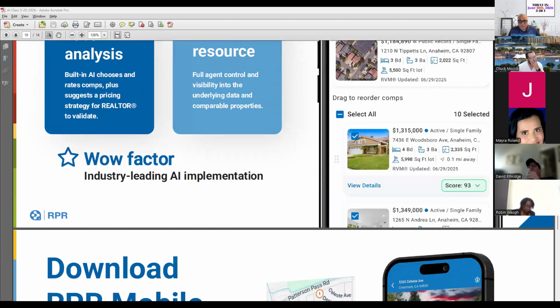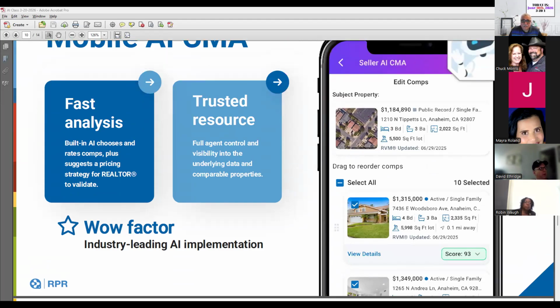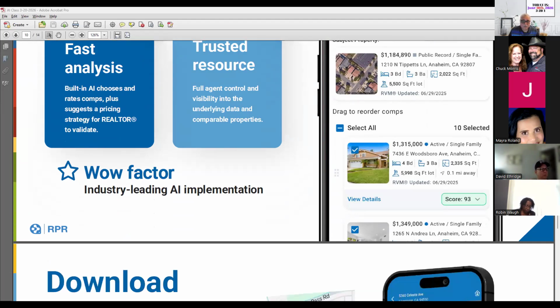There's a wow factor, right? It's industry-leading AI implementation. Because why? Because it's probably pulling from every source that they can find. I've said it before, your MLSs are flawed. They're flawed because they don't have the off-market properties. They don't look for them, they don't search for them. RPR does. So that's why it's a little stronger, or can be stronger.